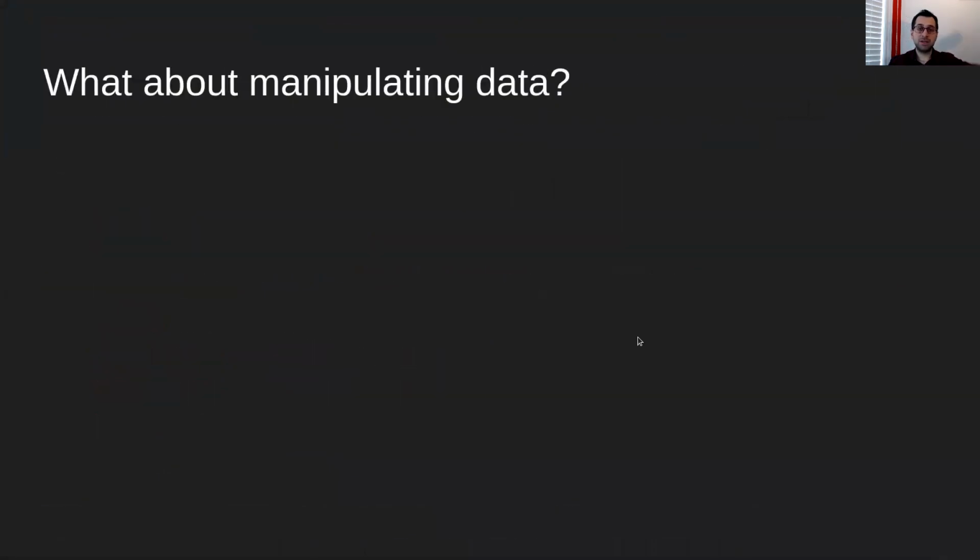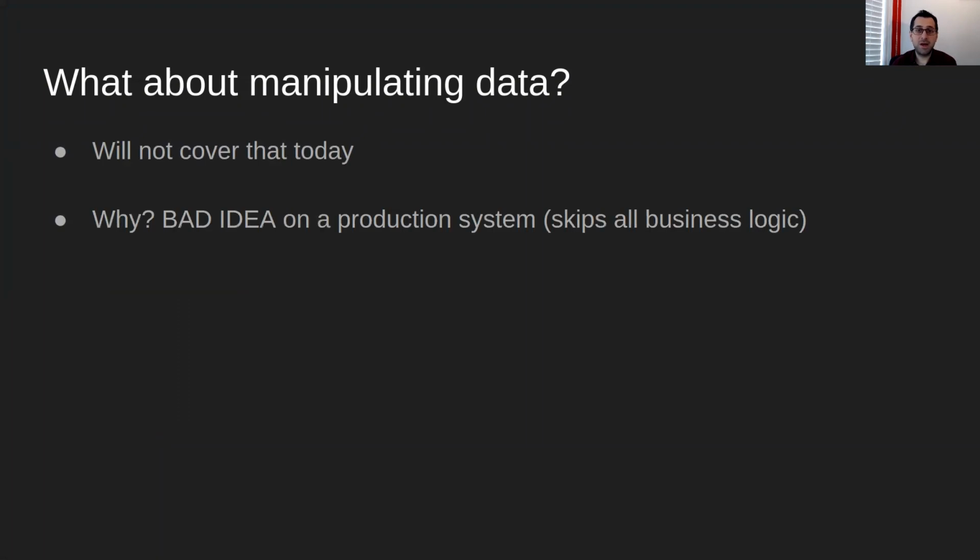Now, I mentioned that SQL is also used for manipulating data. However, we are not actually going to cover that today because, frankly, that's dangerous. A database is storing data, but it doesn't usually have a lot of checks. So if you're trying to write to a database, you're basically bypassing all the business logic that ensures that your data is coherent and the integrity is good. So it's a bad idea, especially on production systems.